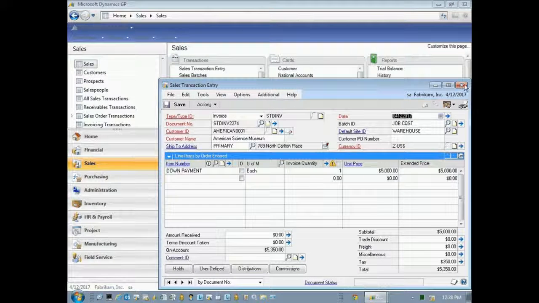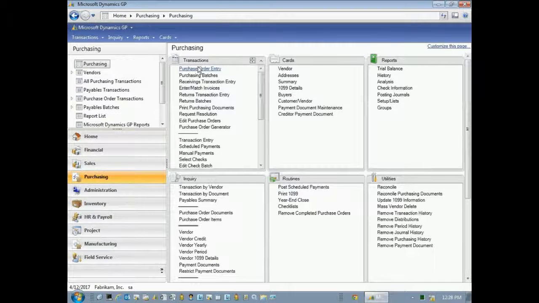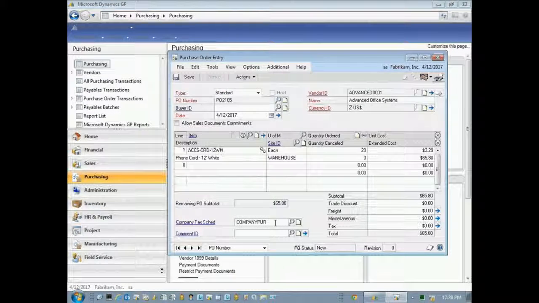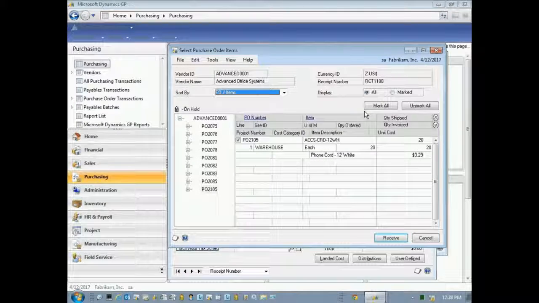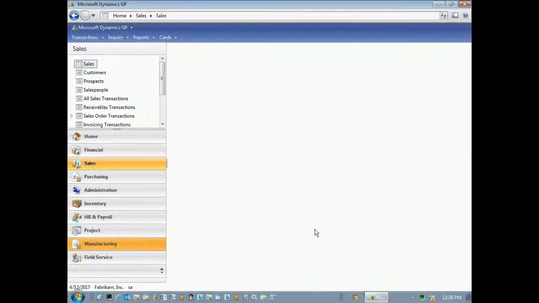The other thing I might want to do is take a look at that purchase order. I originally assigned it to the job. Let's go back and receive that. Take a look at that purchase order here, and I'm just going to receive that entire amount in here and invoice it at the same time. Let's post that.